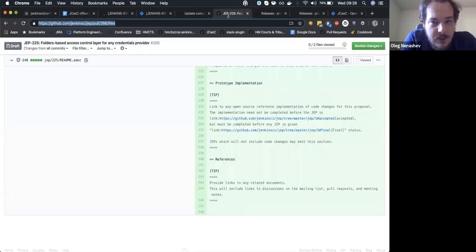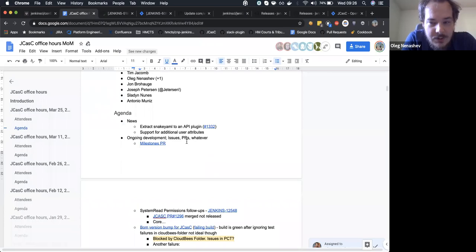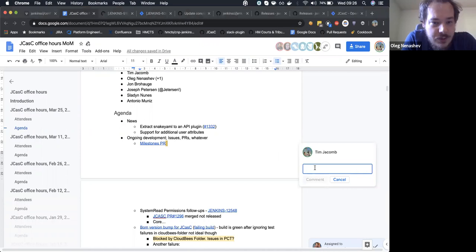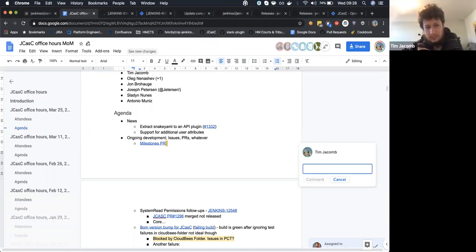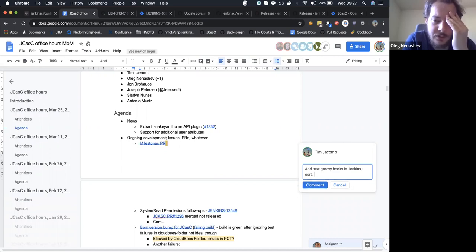So I think that you can just assign the action item to me, because it was me who caused that. And yeah, I think that I should just clean it up. Is it add new milestones? So not add new milestones, is it add new Groovy hooks in Jenkins core? Well, yeah, we need to add new hooks in Jenkins core, and we need to fix the behavior of the init hook.